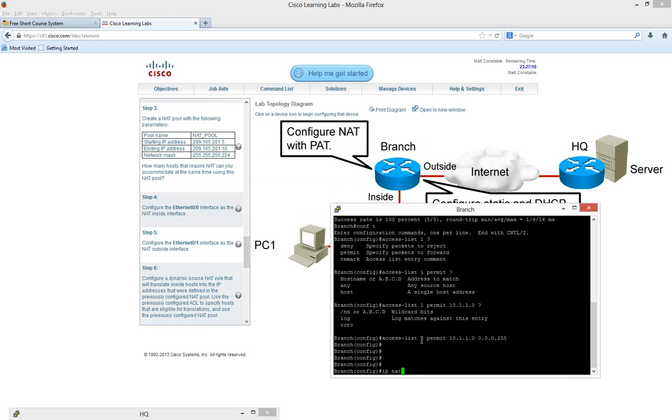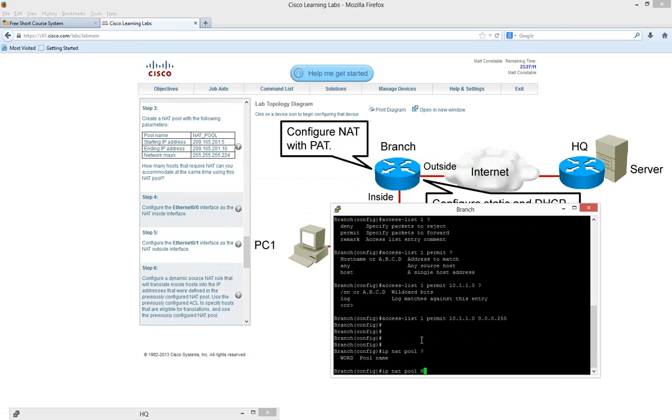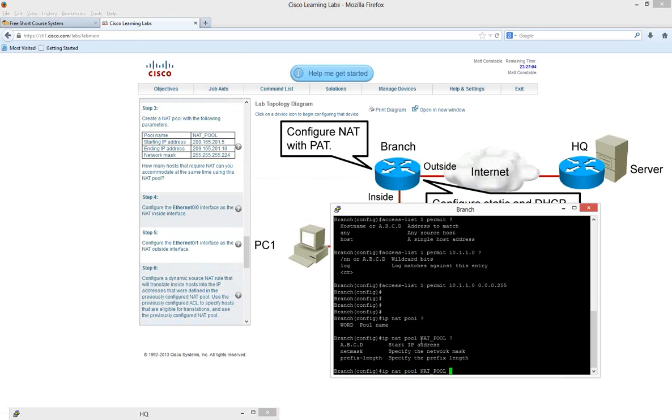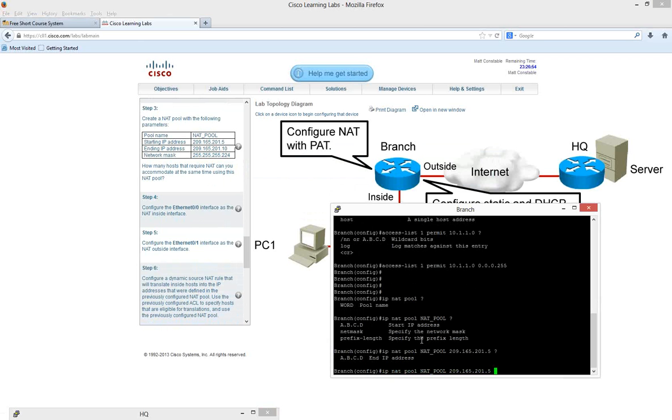IP NAT pool, again, if you're not sure, question mark, so NAT_pool. Then what do we have next? Okay, start IP address. Again, you can always use the question mark to help you. If you've got a basic idea of what you're doing, you can always use the question mark, and it will give you the answers that you need.